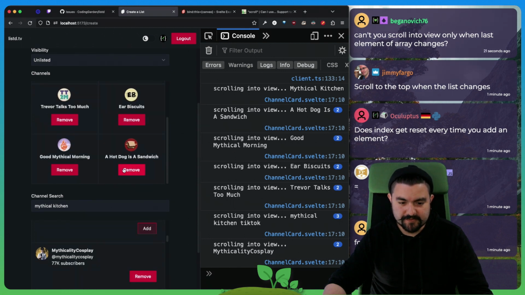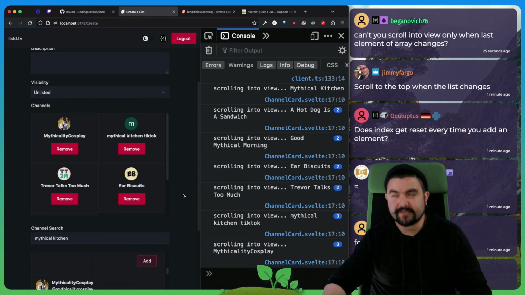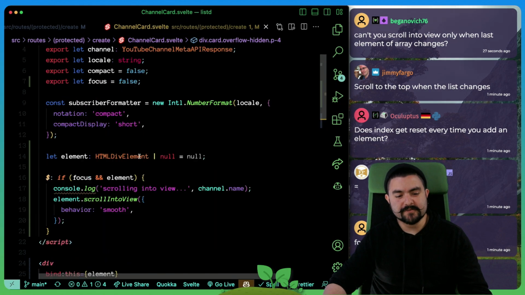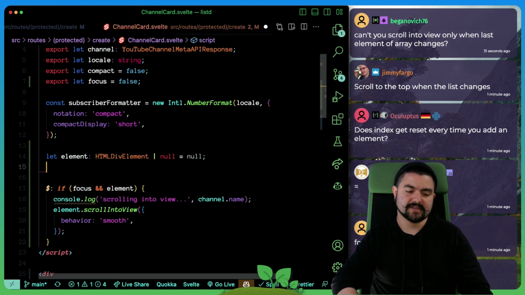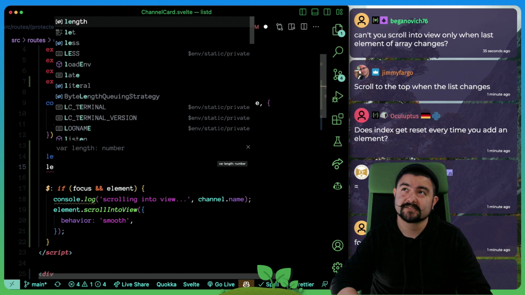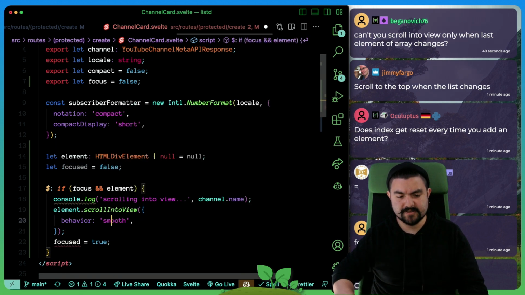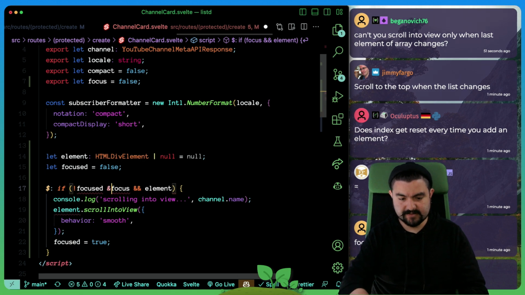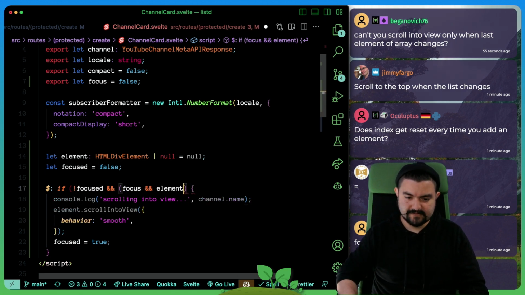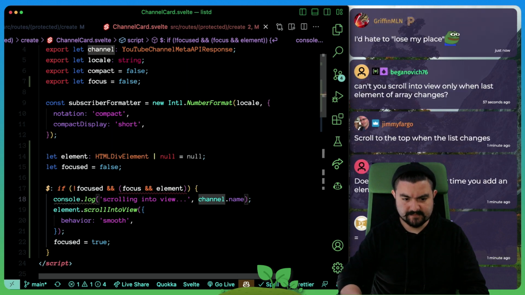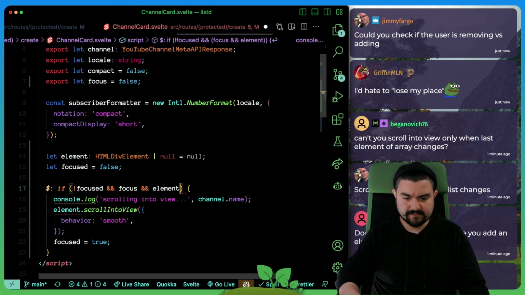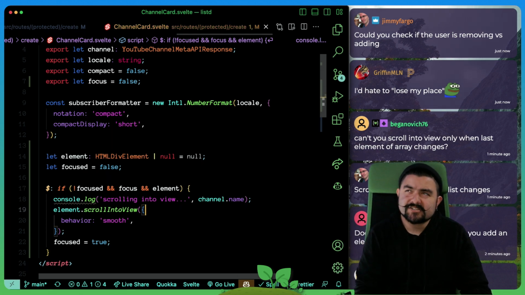But if we remove, then it scrolls it up. What we could do is also have another variable that just says focused and don't do it again. Like we only scroll to the top once. So scroll it, set it to true, and then only do this if we are not focused. Check if the user is removing versus adding. I just don't know of an easy way to do that.